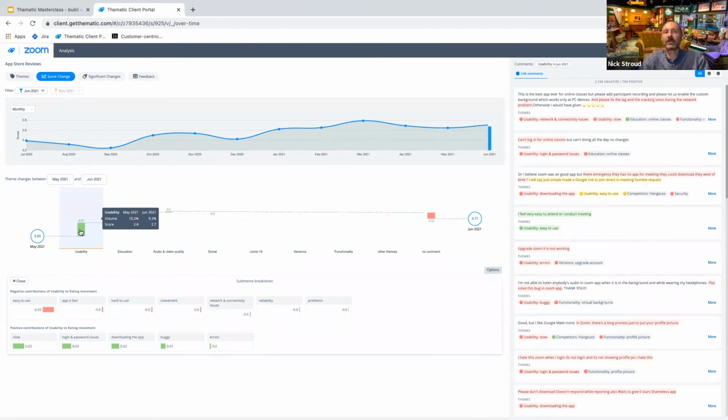Essentially what's happening here is that fewer people who are responding to app review feedback are mentioning usability concerns. And even when they do mention usability, the average scores are increasing. And we see this in areas like people talking about the app being slow, or people talking about login and password issues. Those are actually improving. Even though they're negatively connotated themes, they're actually improving.